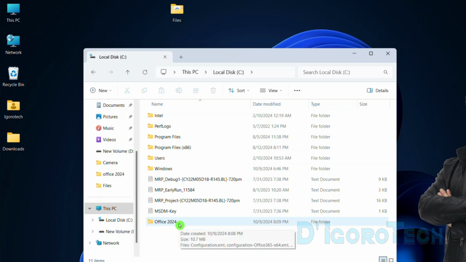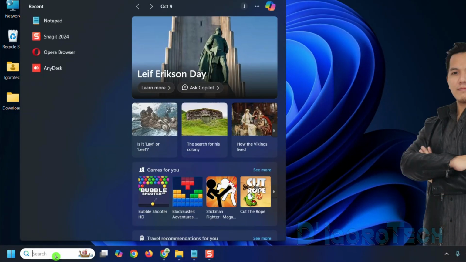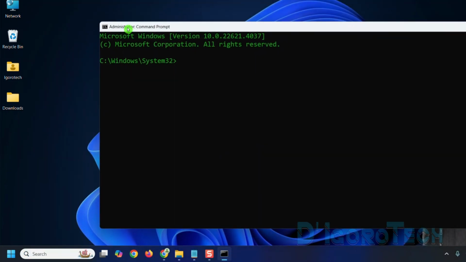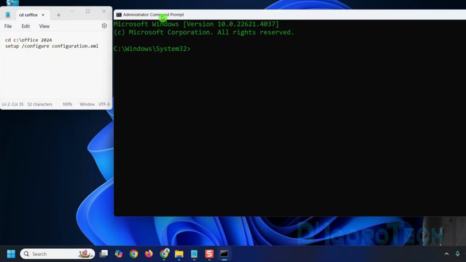Now, we will run a few commands. Go to Search, then type CMD or Command Prompt. We need to run it as administrator. Right-click on it, then choose Run as Administrator, or simply click Run as Administrator. You can copy these commands in the description below.